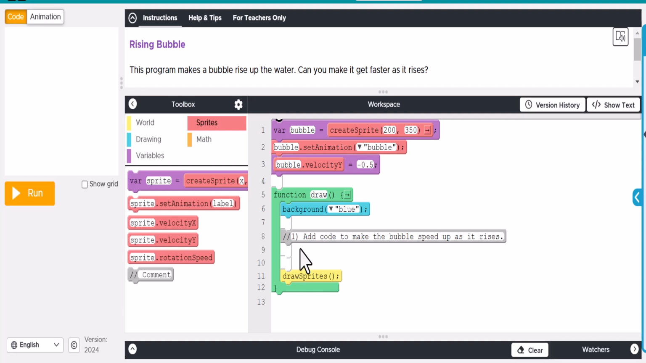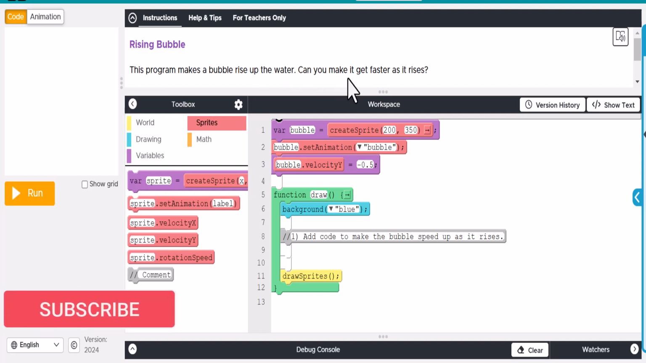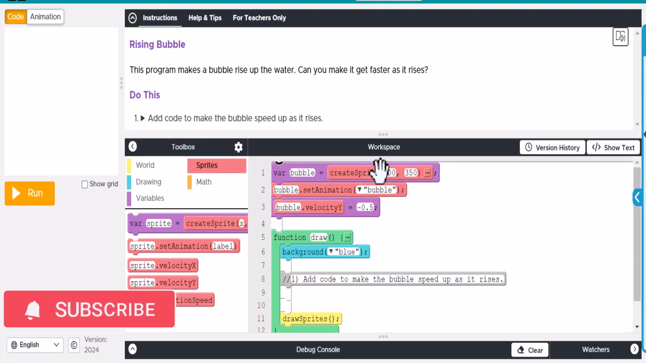All right, so in this video, this is lesson 22, dealing with complex sprite movements. We're looking at the practice activities. So this one happens to be rising bubble, and it said this program makes a bubble rise up the water. Can you make it faster as it rises? Add code to make the bubble speed up as it rises.